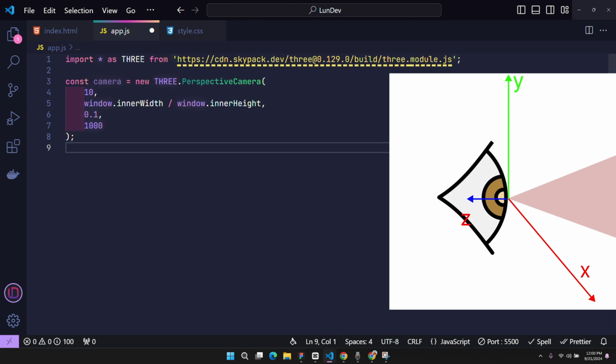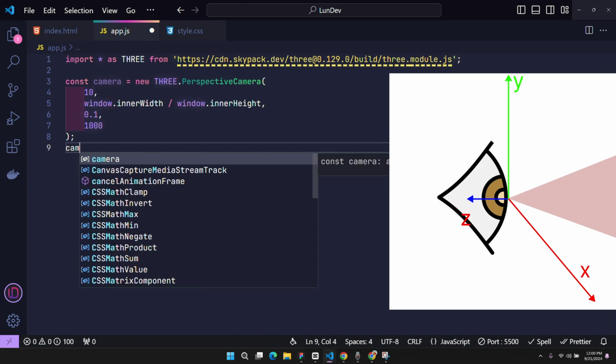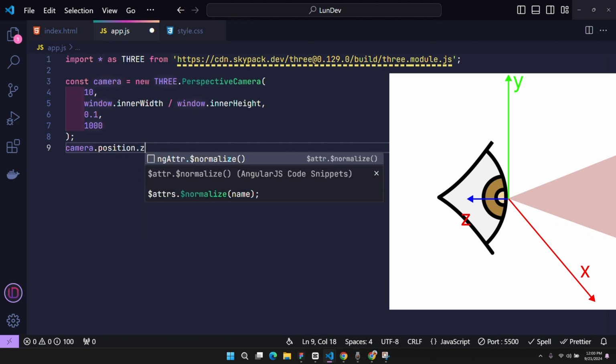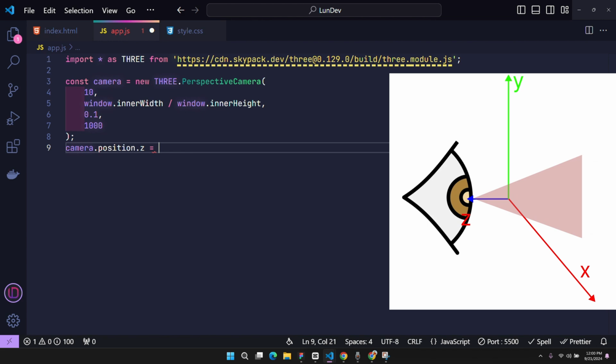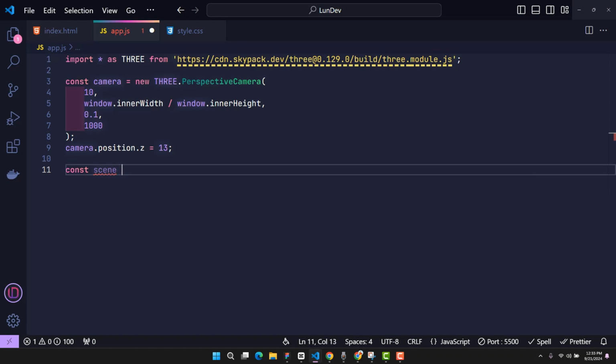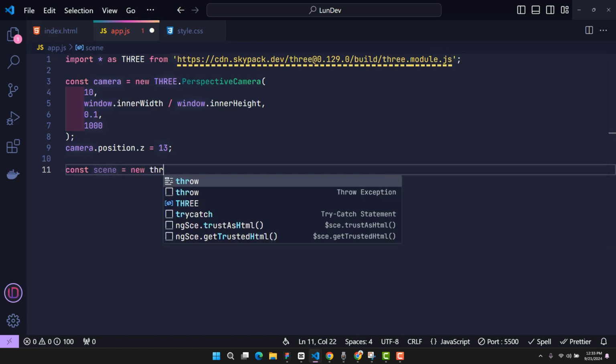Finally, the camera position. Normally, no one will use the default position as the camera position. Instead, we will need to move the camera position away on the Z-axis a certain distance to be able to see the whole scene. And the second is the scene. The scene will contain all the things related to the 3D frame, such as the model and the light.